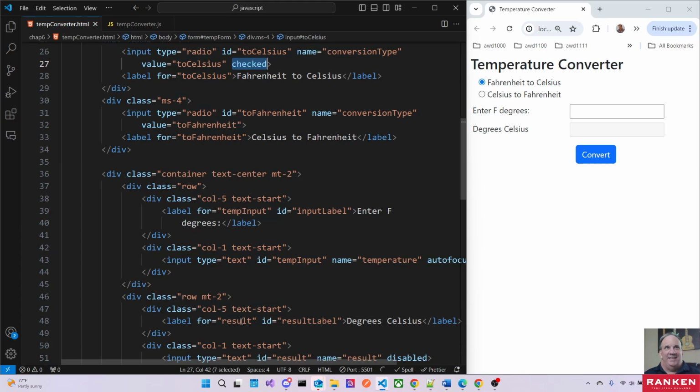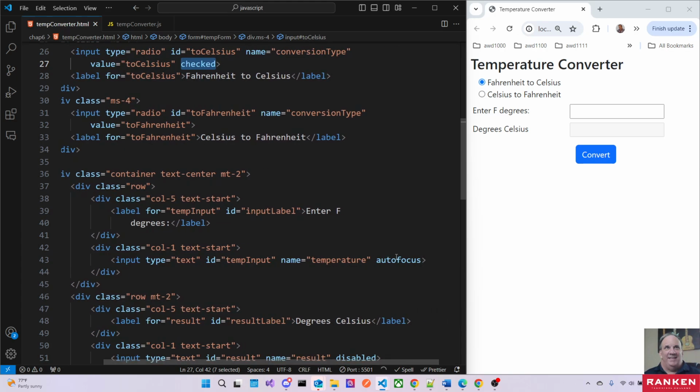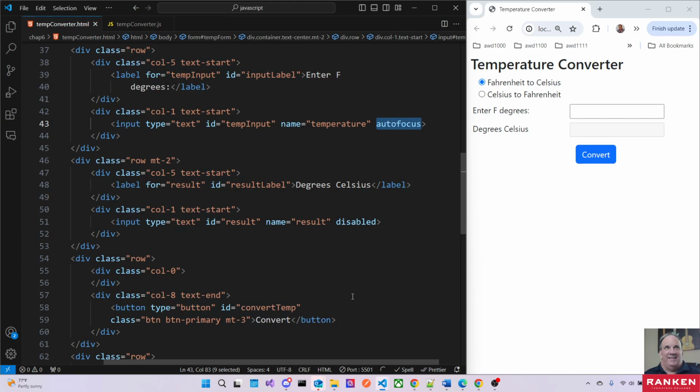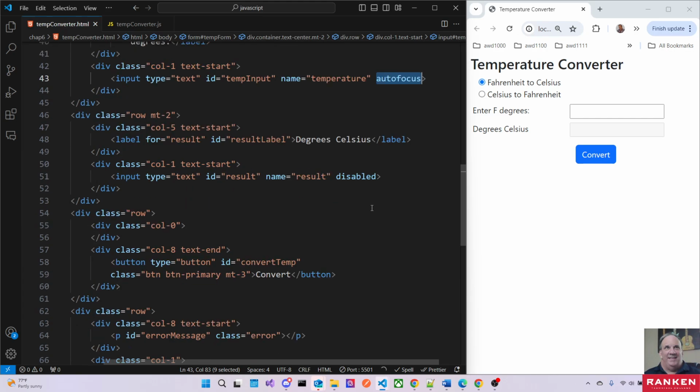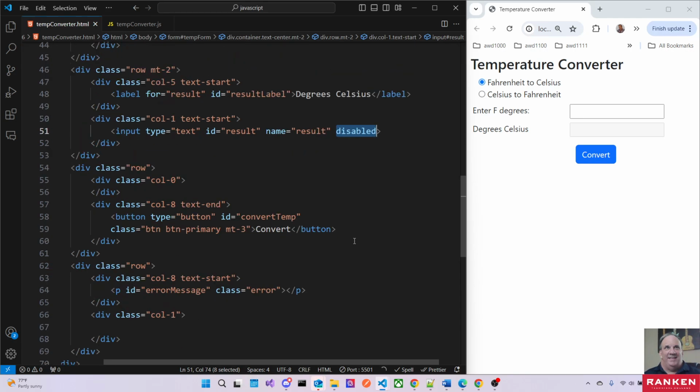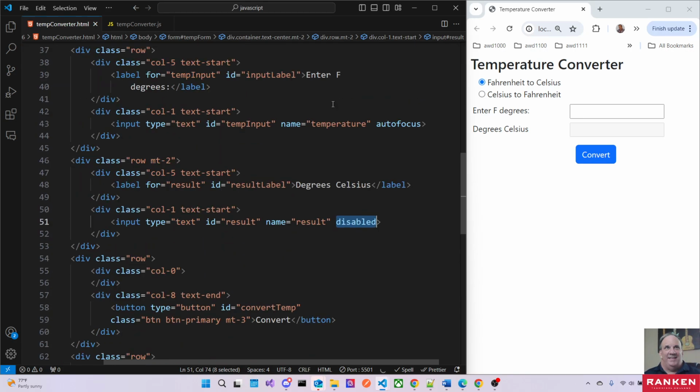Also, I put autofocus on this. So when you come in here, by default, it's going to go to this text field. I refresh the page, and by default, it's going to go in there. The other way to do this is you can do a focus within the JavaScript as well. And then also, like I said, I have the result disabled, so you can't change that. I guess that's about all I wanted to go through in the HTML.